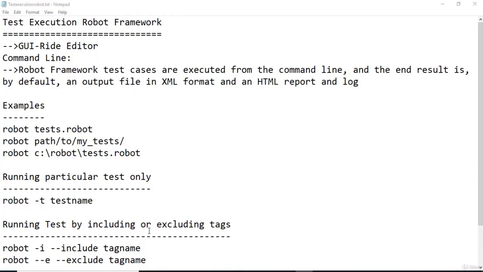Hello everyone, welcome back. In this video, we're going to learn about the test execution in Robot Framework. Now, we can execute tests in Robot Framework basically in two ways. One which we have already seen through the Ride Editor, and that is the GUI format, and the other one is the command line.